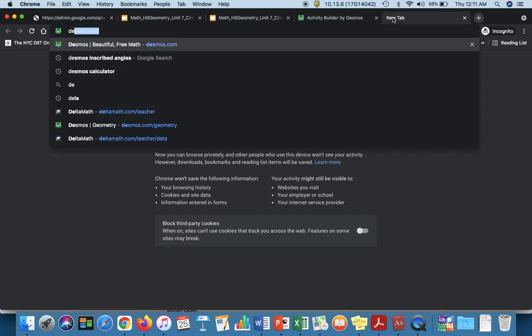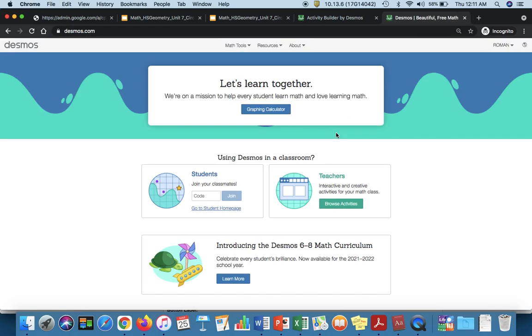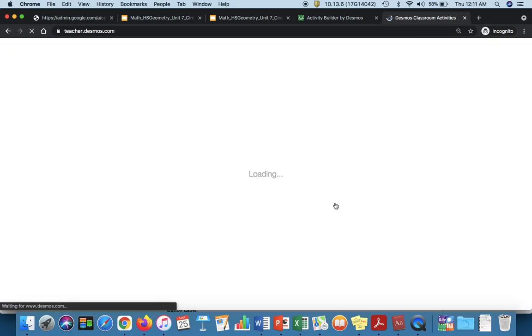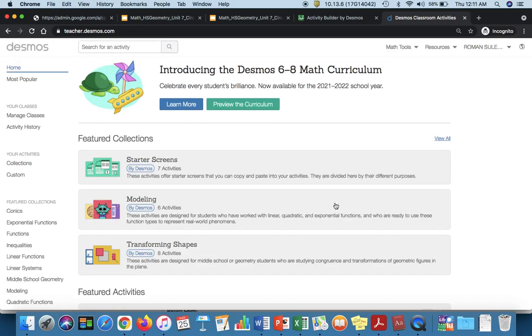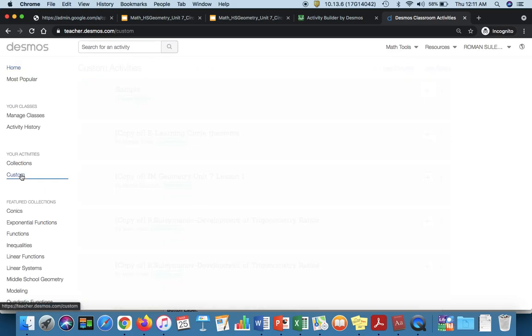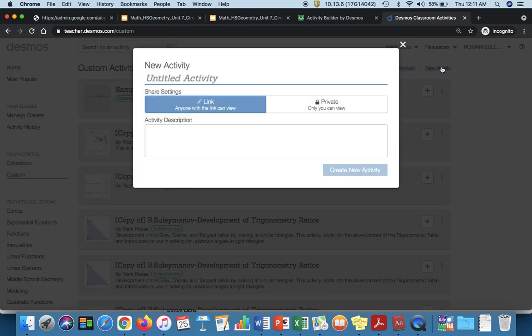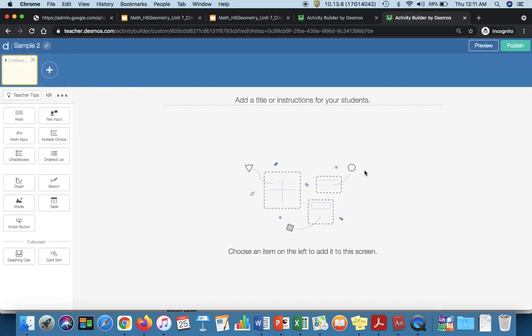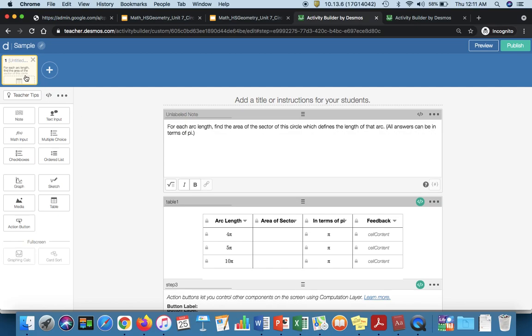I'm going to go to Desmos and click Browse Activities, Custom, and I'm going to create a new activity, and I'm going to call this Sample 2. You are not going to rewrite the coding or anything. You're just going to copy this slide.